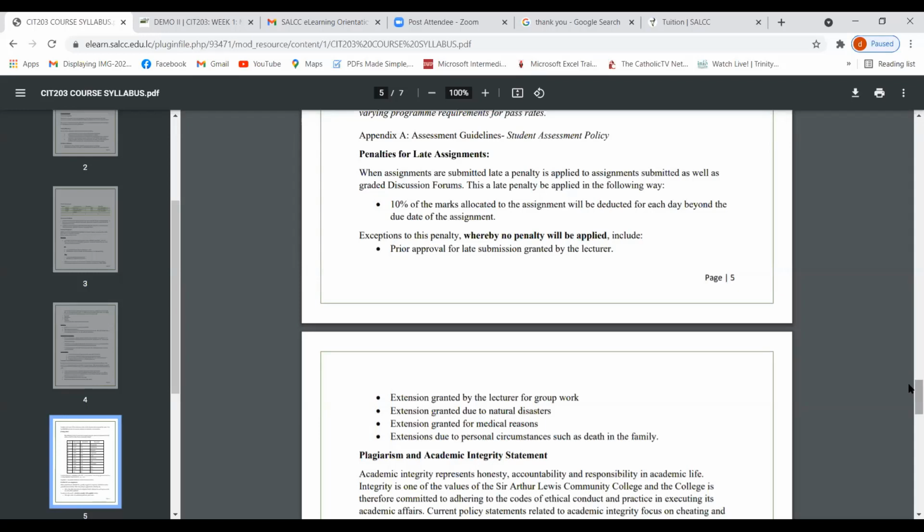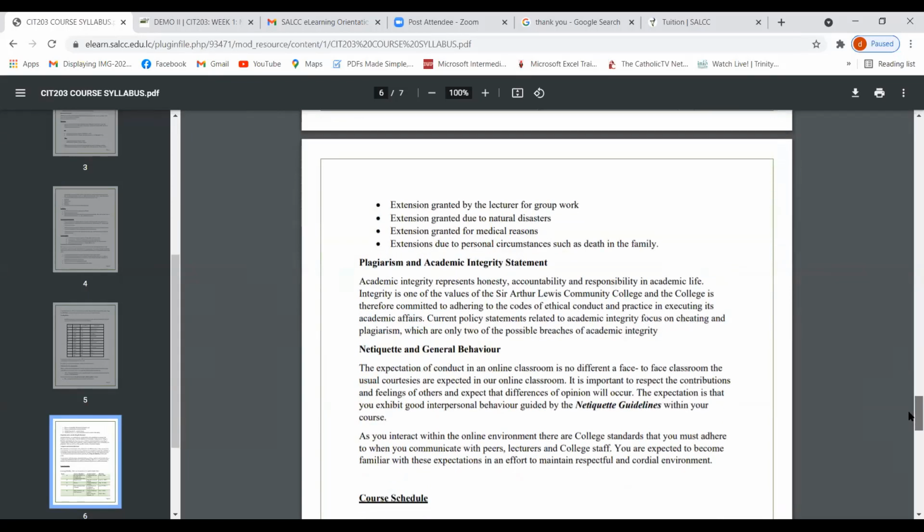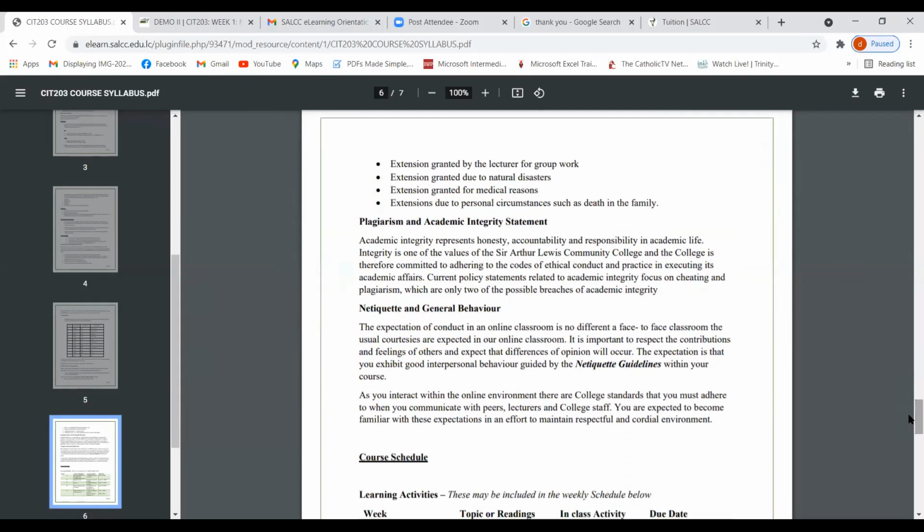So each day you are late, you get a 10% deduction. So you really and truly don't want to be late. Okay? Are we okay with that? And usually, when I taught, if my students were late, I would put that in the feedback, because when you submit the assignment, it's going to show that it is late, and the amount of time that it is late.